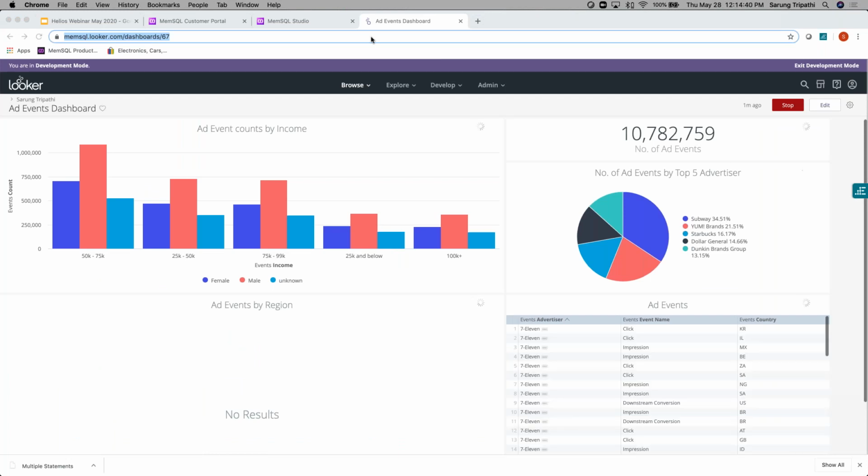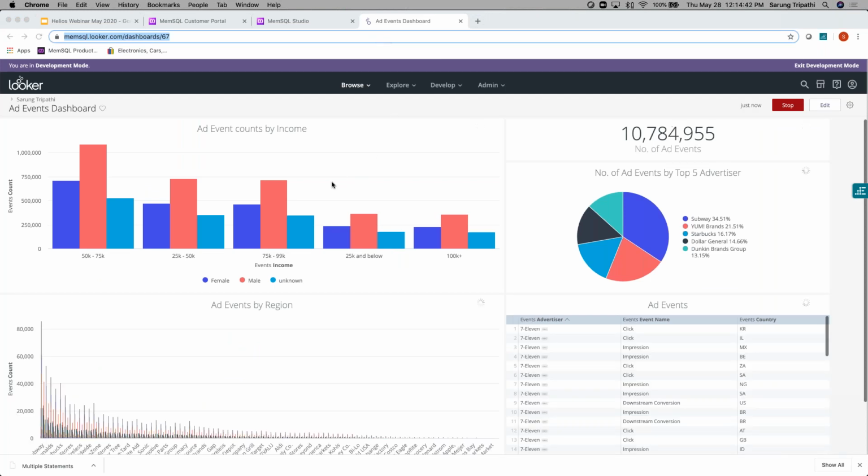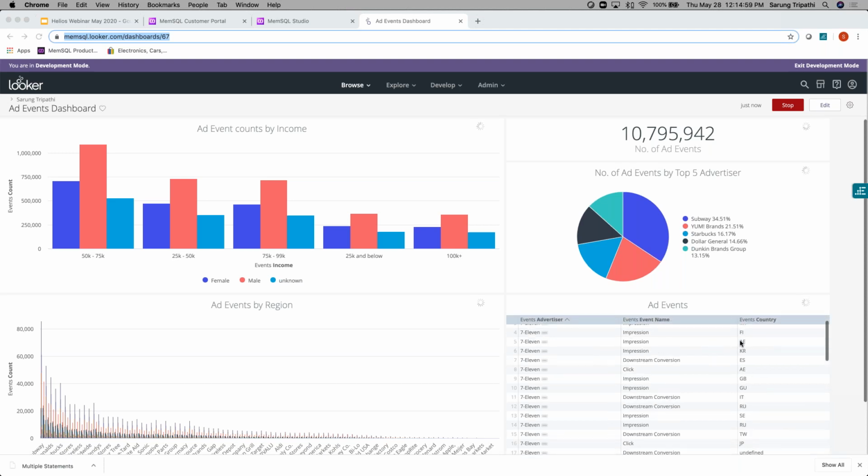I've now opened up a Looker dashboard that has real-time data coming in from my Kafka topic into that same events table in MemSQL Helios. So I have the number of ad events by top 5 advertisers. I have all of my ad events coming in real time. As you'll see, they're updating real time here. And that number of ad events reflects pretty similarly to what we were seeing in the count table query that we were running earlier. It's just about 10 million, and it's updating every second and rising.